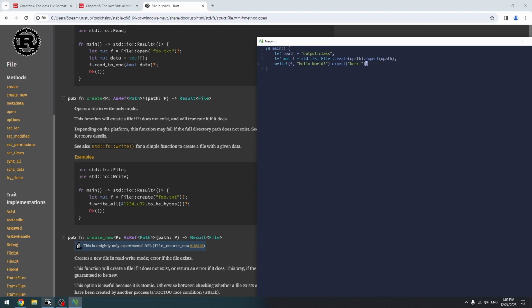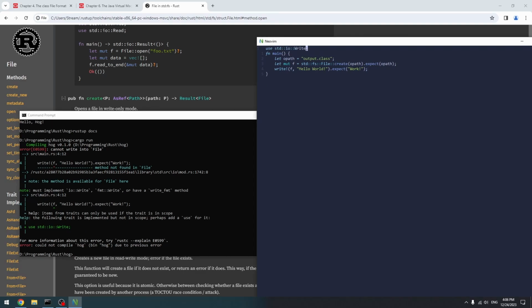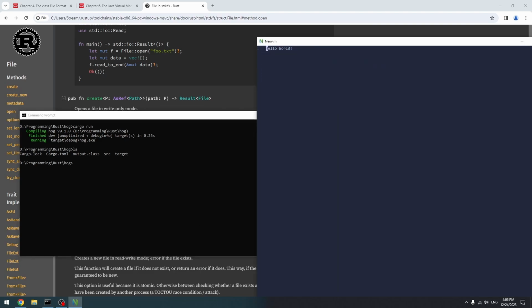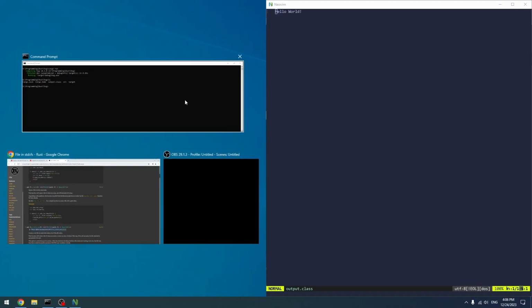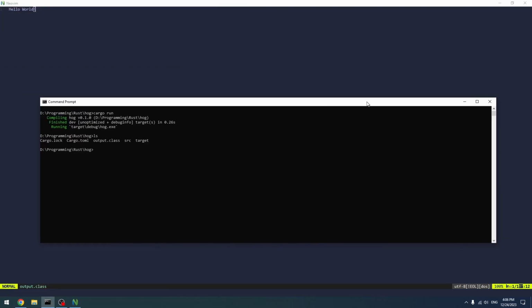So if we run our program, what do we get? Well, first of all, cannot write into a file. So now we need to implement IO write. Let's use standard io Write. Let's do that. And let's first of all clear the screen and then run it again. What do we get? We get a file named output.class. And if we open it up in our editor, as you can see, we get hello world.